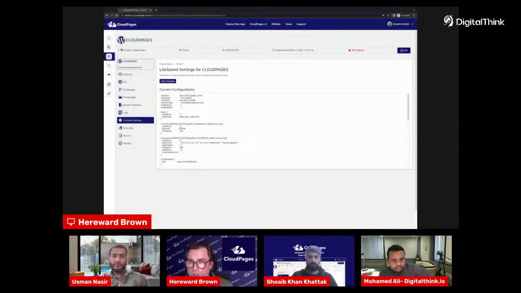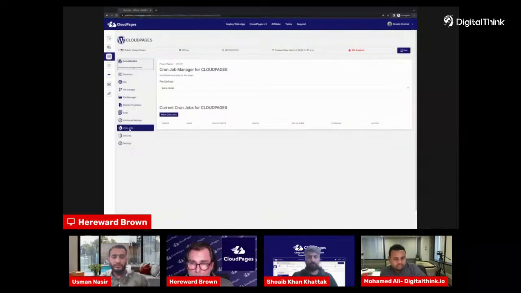Lightspeed settings, again, another config file. If you know what you're doing, you can manage that. You can set your cron jobs for your WordPress install as well. And so, again, that is managed all within WordPress Manager.